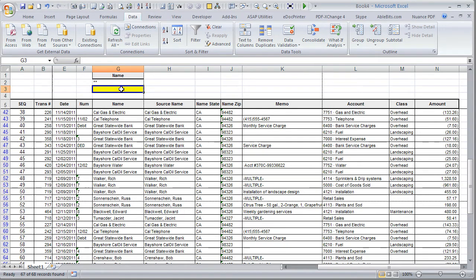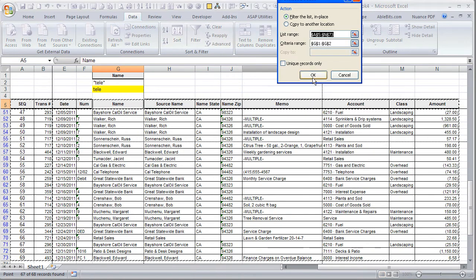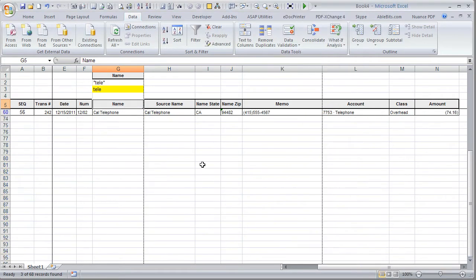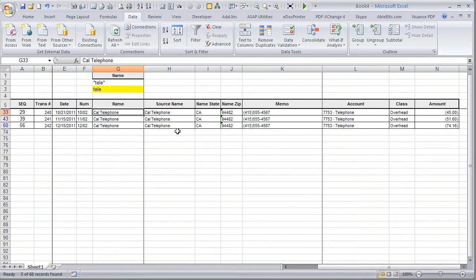Let's try just one more as part of this demo, then we know we got the word telephone in it. So let's put that in there, go down here, advanced filter, and OK. And there we have it. It just appears to be that one telephone company.